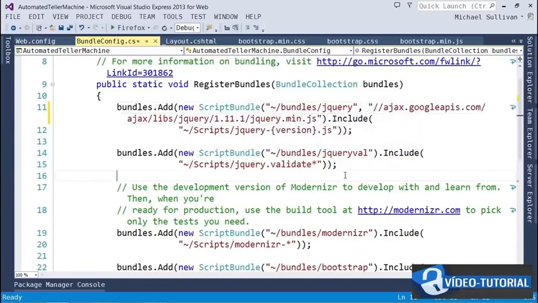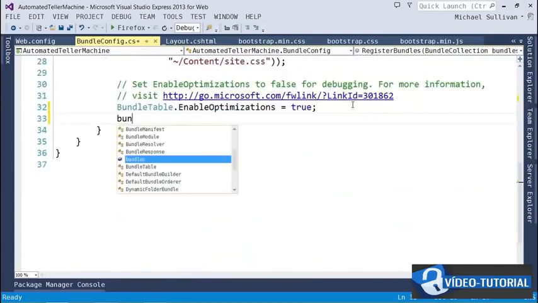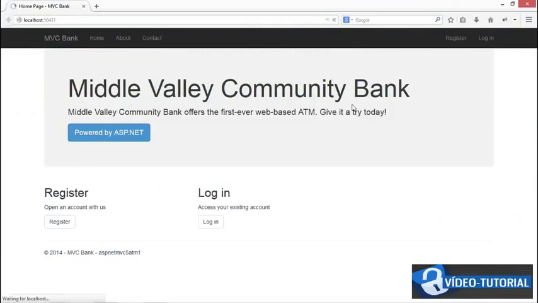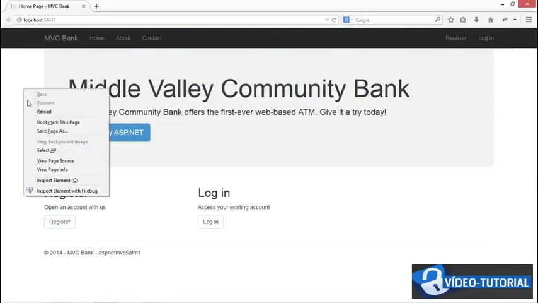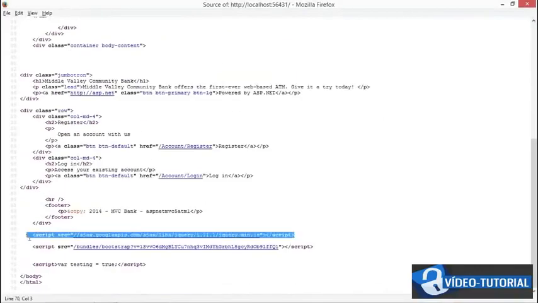And one other thing we'll have to do is set bundles.useCDN to true. Now if I build with Control-Shift-B, refresh Firefox, and view the source again, down here I should see Google, and I do. But it will still serve it locally when optimizations are disabled. So that should give you some very useful tools to work with when managing scripts and CSS files that will save you some time and improve the performance of your application.